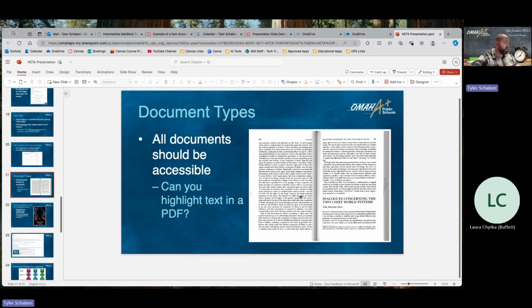Whereas with this page here, if I try to click on it, you'll notice that as I'm clicking, I can't actually highlight anything. That's because it's just a scan of a book. If I can't highlight it, that means that if a student is using some sort of assistive reader to access your material, they're not actually going to be able to read what's on that page.